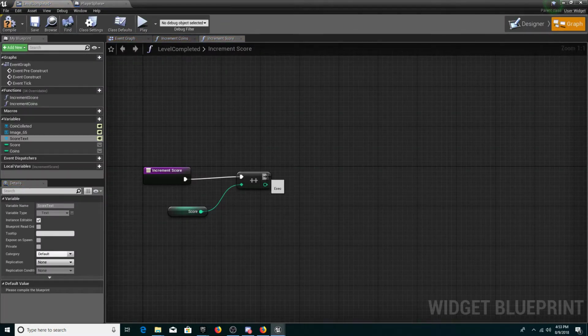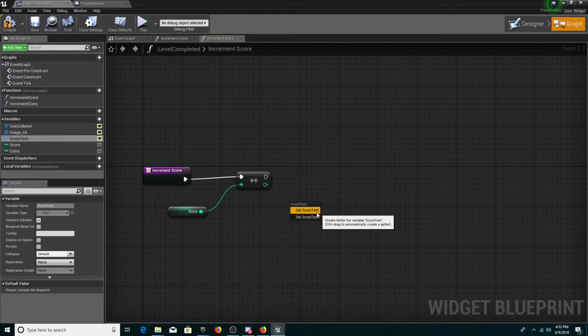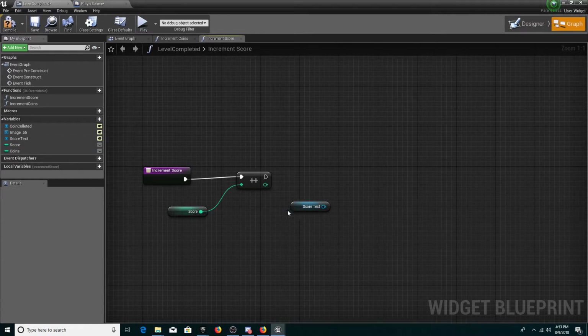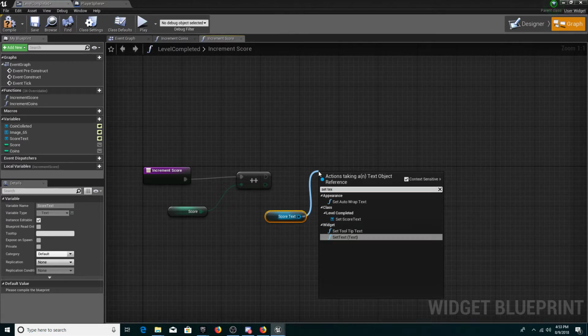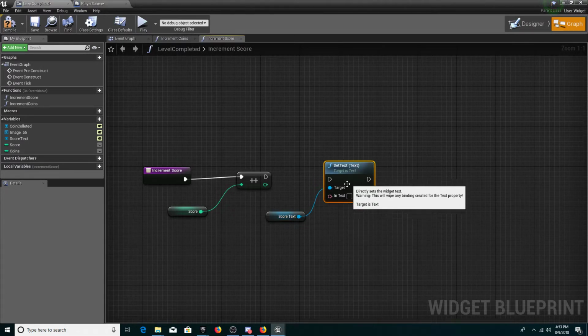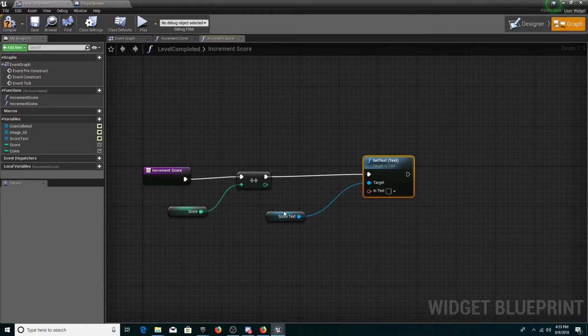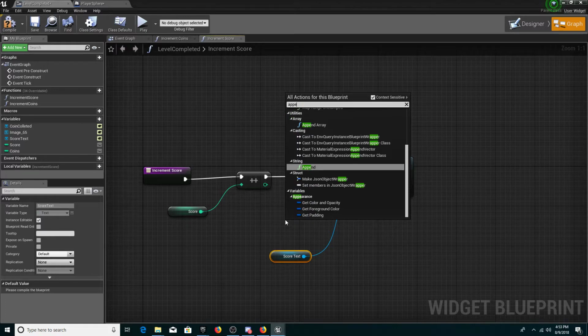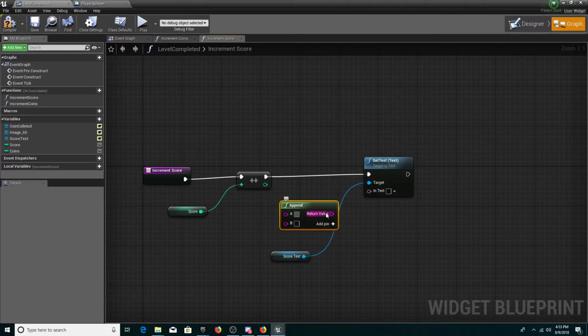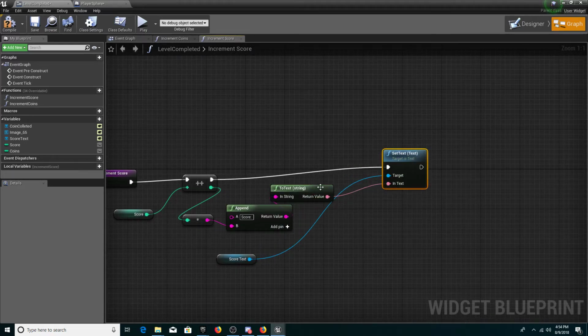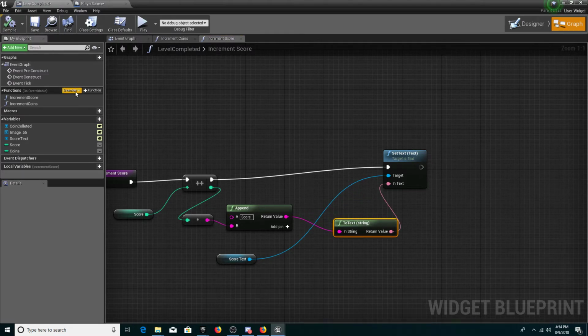And let's go back to our graph and let's drag out our score text and get it, and drag out and set text. So just hook this in, and in text should be, let's make another append string, and let's type in coin score, and make sure you put a space after score, so there's a space, and then hook the integer into b, and return value should be in text. So that should be good.